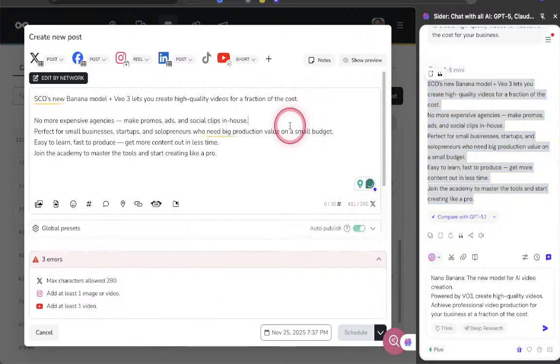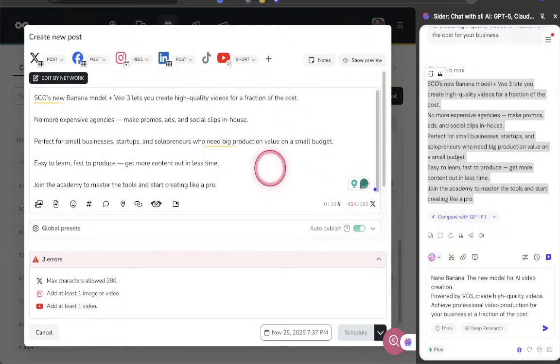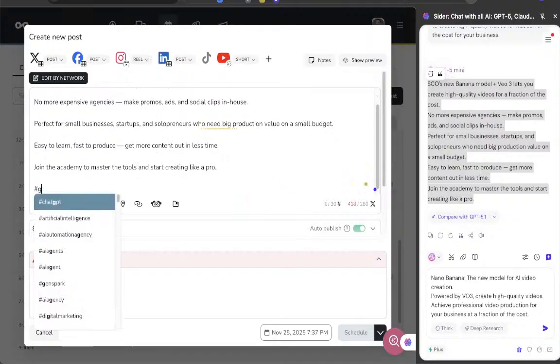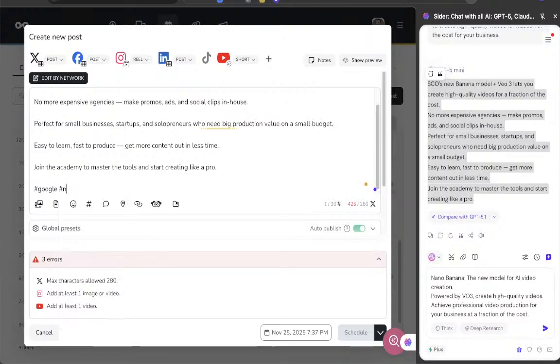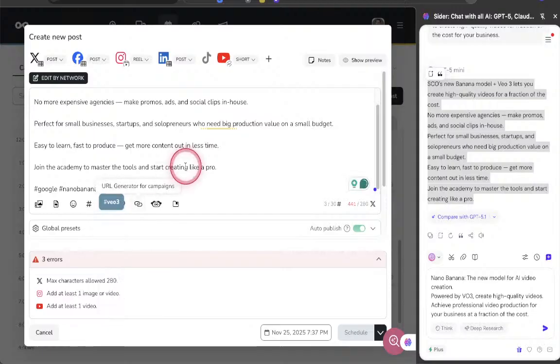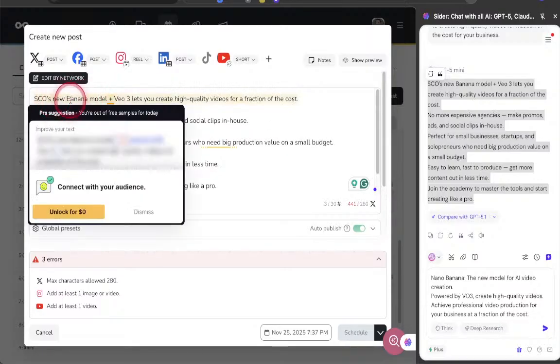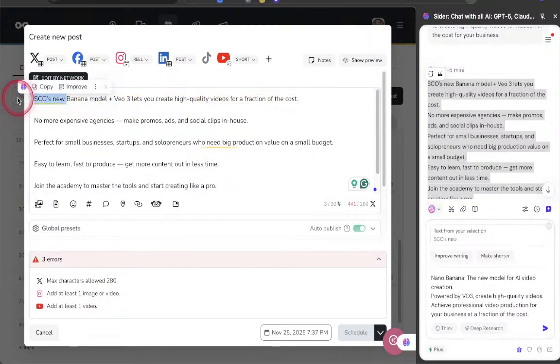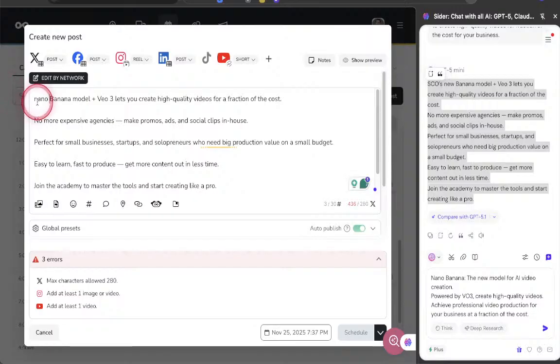Things I don't care about. Google. Nano. VO3. Trying to think, is there any other hashtags? Nano Banana Pro. I'm trying to do this with one hand. Let's see. Create fraction.